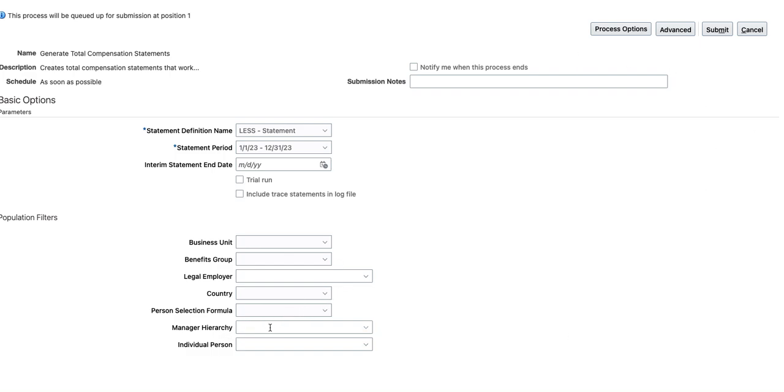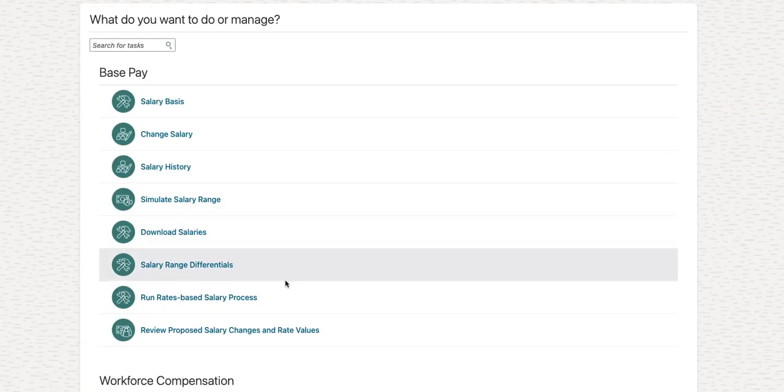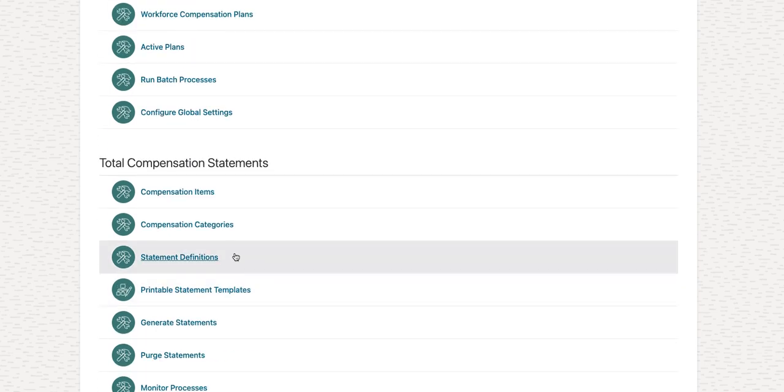Then you can filter for a particular manager hierarchy, or you can choose a person. If you want to process only one person, you can choose that. Okay, now this is one way you can navigate to process the statement. There's another, easier way: you go to the statement definitions.